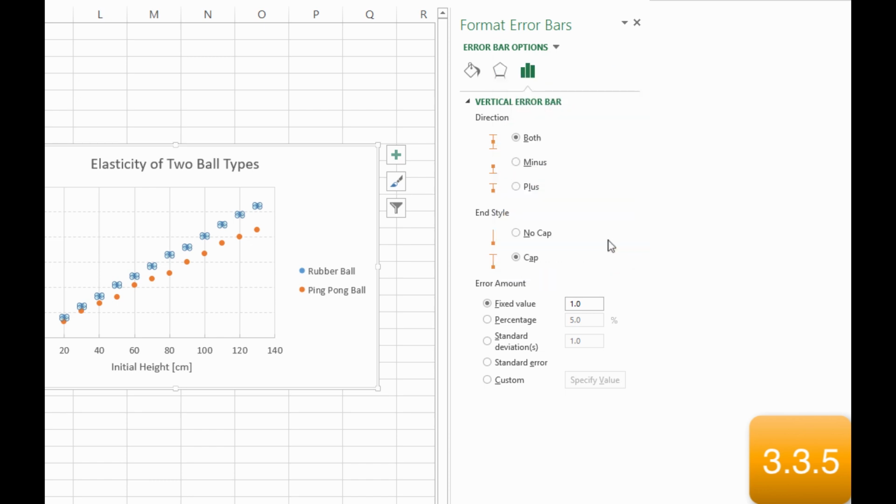Next, you need to select the correct type of error. If the error amount is the same for all data points, the easiest method is to type in the uncertainty in the Fixed Value box under Error Amount. The Percentage box may also be used if the error is always some fixed percentage of the value.